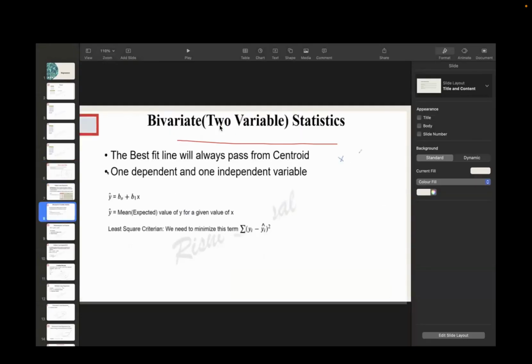Simple linear regression. Now bivariate, two variable. Okay, now let's talk about this, something very important, two variable statistics. The best fit line will always pass through the centroid. This we will talk about later. What is centroid? When we are going to deal with multiple linear regression.